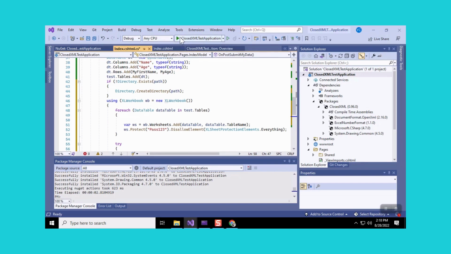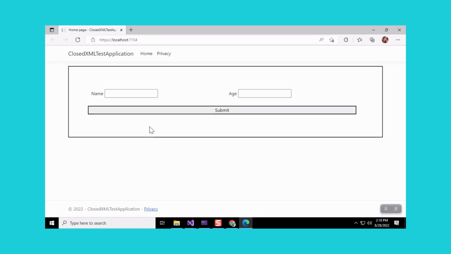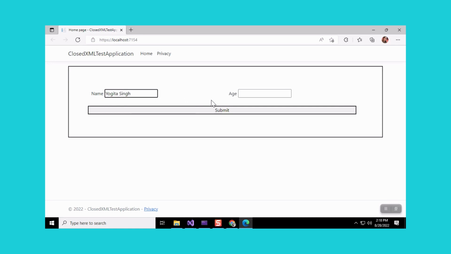So let me run this application. I have not provided any alert message about where the application should save, so you will not get any alert box, but after submitting the data you can provide an alert message with the path where the file got saved. So provide the name, provide the age, click on submit.